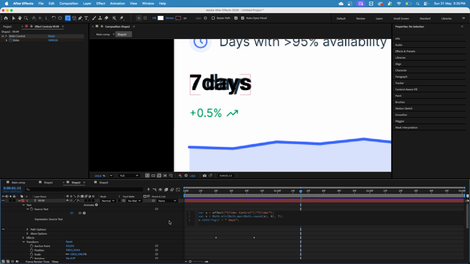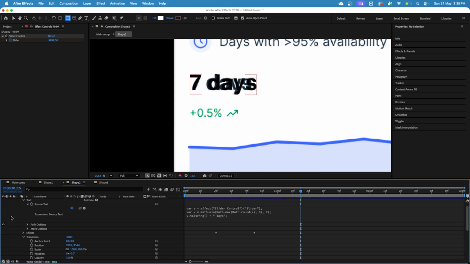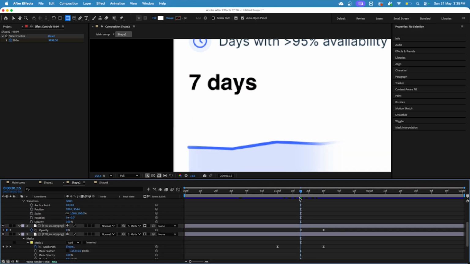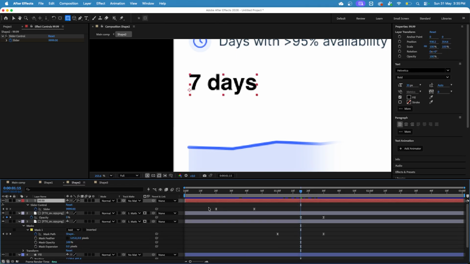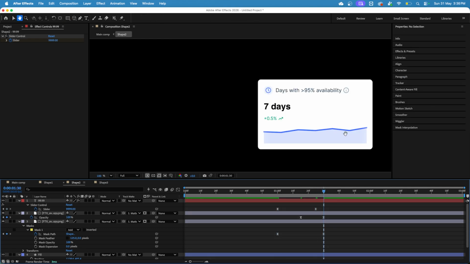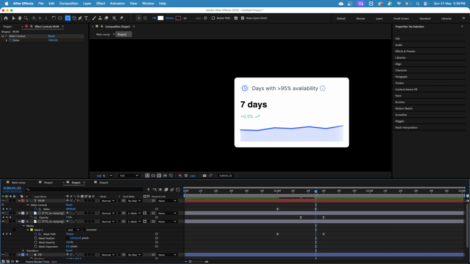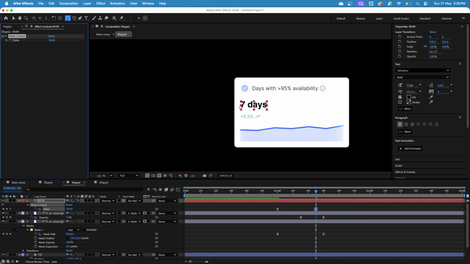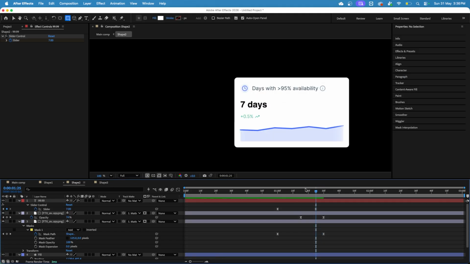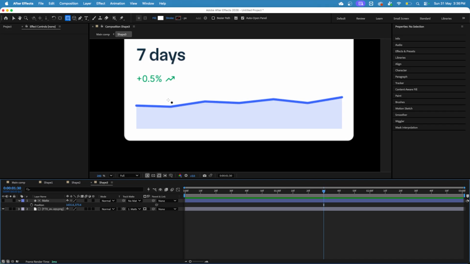Have to add one space, and it's roughly looking like this. Have to have the keyframes over here. Start here at 0, and here it should be reading 7. Changes from 0 to 7. Okay. Now we'll go to shape 3.